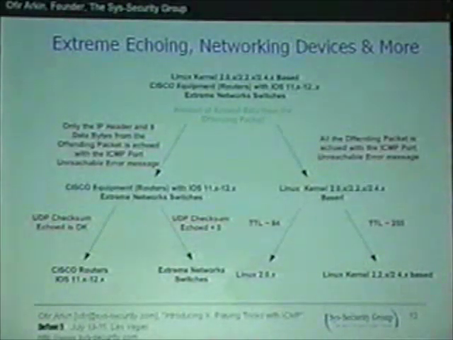The IP header and at least 8 data bytes are echoed back. There are some operating systems and networking devices that will echo more. For example, we have here Linux. We'll see that in the next slide, that echoes nearly everything that we give it. And on the other hand, we have Cisco and Extreme Networks that echo only 8 data bytes. So basically, using another internal test, not a test that I need to repeat, I can differentiate between the Linux bunch and the Cisco and Extreme Networks bunch.